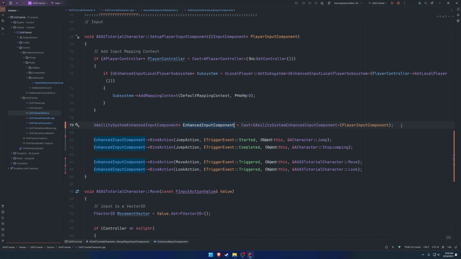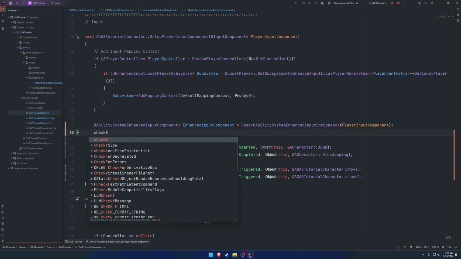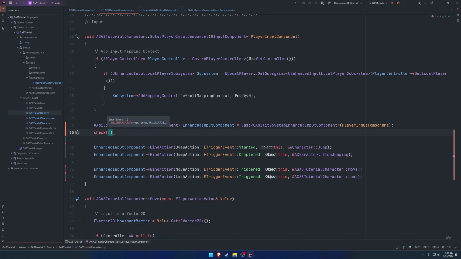Once we have that, we're going to want to do a check, because I've already forgotten in multiple cases to actually switch the project settings to use said enhanced input component. So we're going to check and then confirm that the enhanced input component is valid. And if it's not, we're just going to say the ability system enhanced input component is likely not set in project settings.